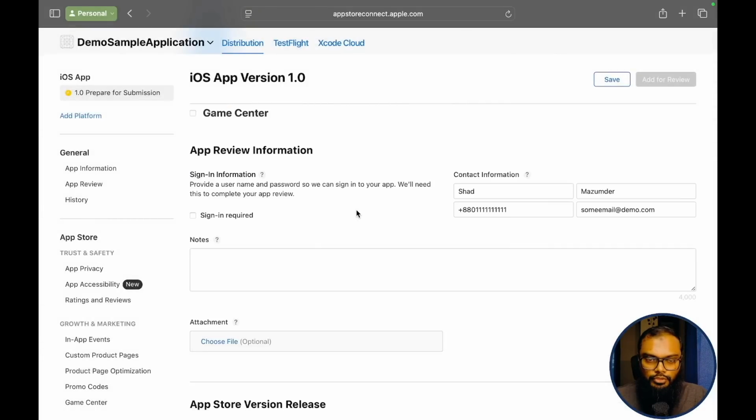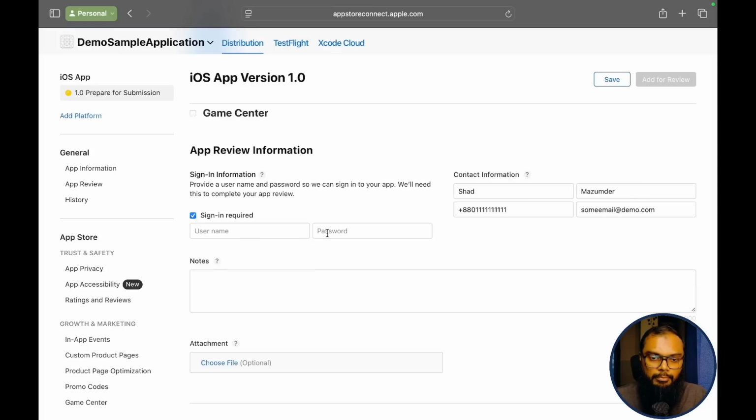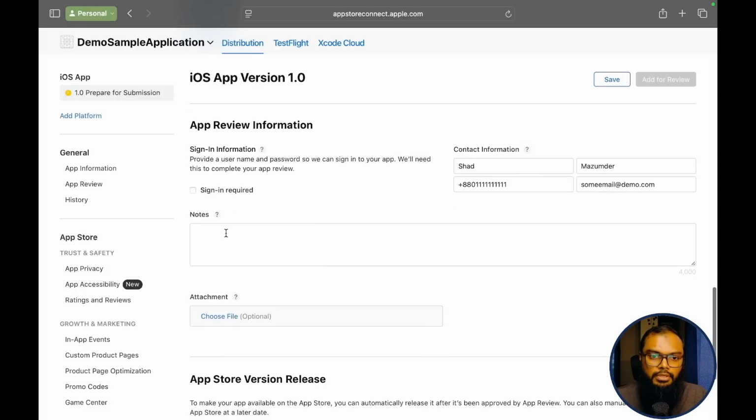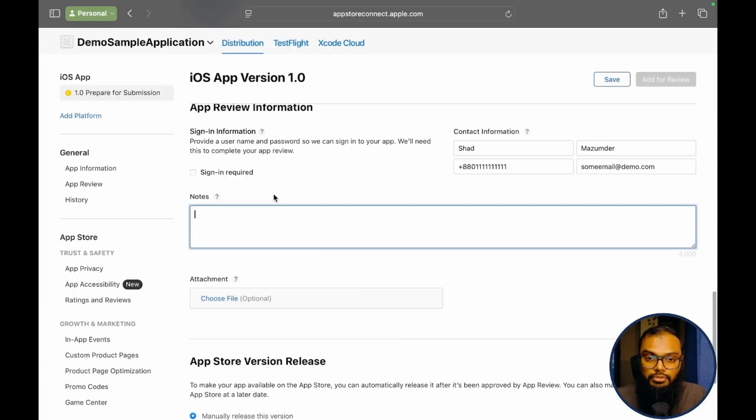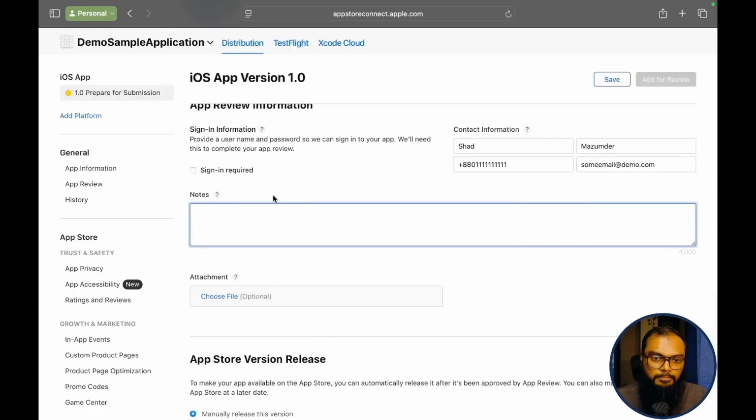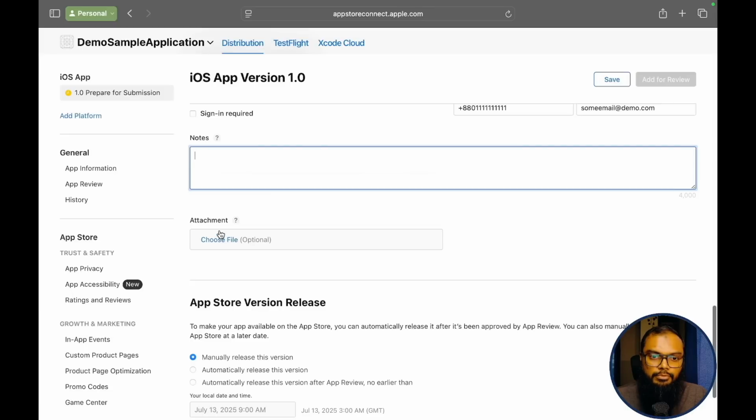On the app review information, I need to fill in the contact information. This person will be contacted by Apple if there is something unclear. If you need to have some kind of special login for the Apple people to look into your app, here is the place you can provide the username and password. For me, it is not required, so I'm not putting anything here. And there should be some notes explaining how to test this app for the Apple review people. And if you need some attachment, you can add it. But for now, I think I don't need it.